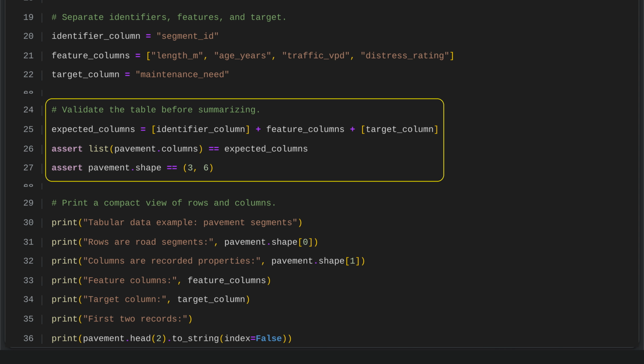We validate the data frame by first defining the expected column order, including the identifier, features, and target. Assertions then confirm that the actual columns match this structure and that the data frame has 3 rows and 6 columns. These checks help catch structural problems early and support reliable analysis.